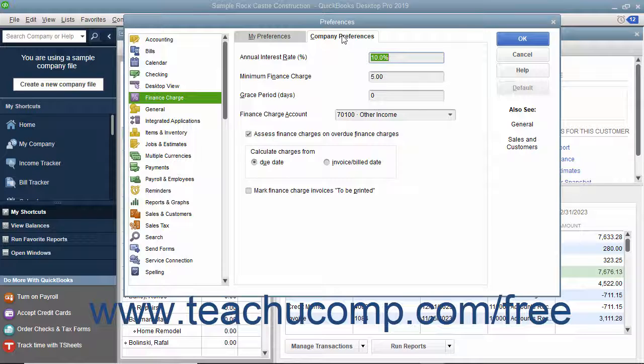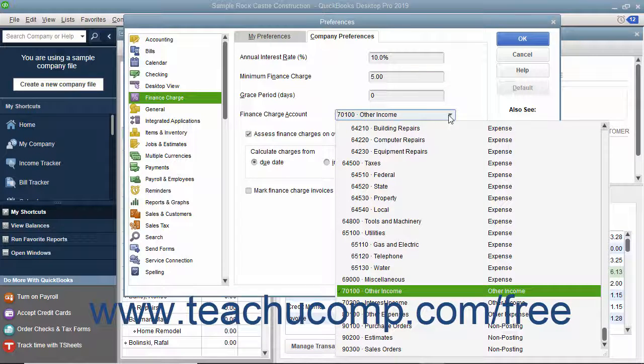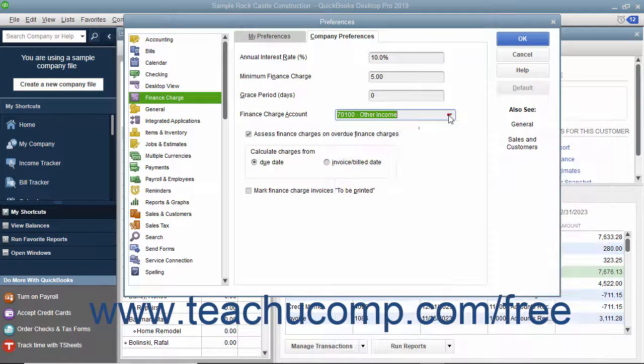In this tab, you can enter the annual interest rate to charge as a percentage into the Annual Interest Rate field. You can then enter a minimum finance charge to apply into the Minimum Finance Charge box. Next, enter the number of days you want to set as the grace period into the Grace Period in Days box. Use the Finance Charge Account drop-down to select the account used to track income from finance charges.